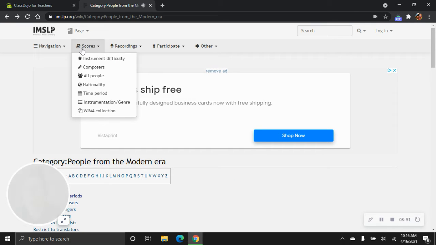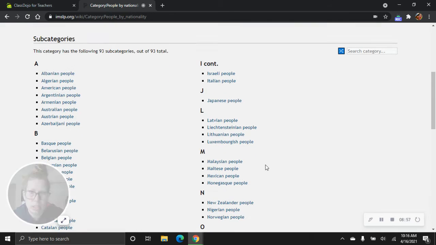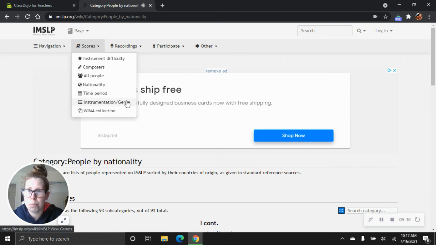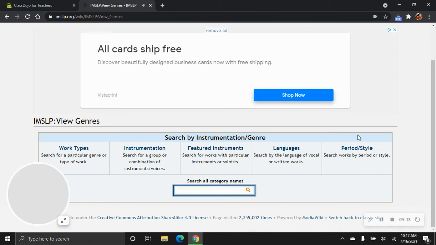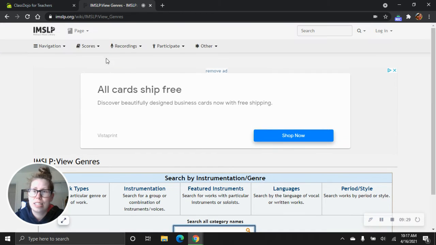Instead of browsing by time period, you can browse by nationality. So you can look for New Zealand composers, Nigerian composers, Malaysian composers. Super cool. You can browse by instrumentation and genre. So what type of language maybe you're looking for in vocal music or in opera? What type of instrumentation? Maybe you're looking for flute trios or maybe some tuba duets and other stuff.